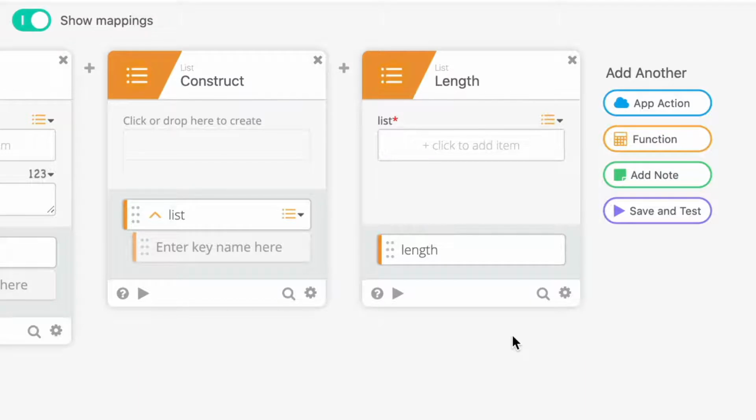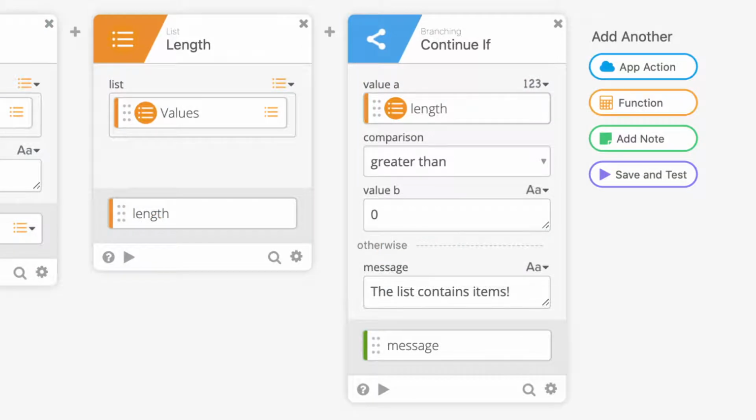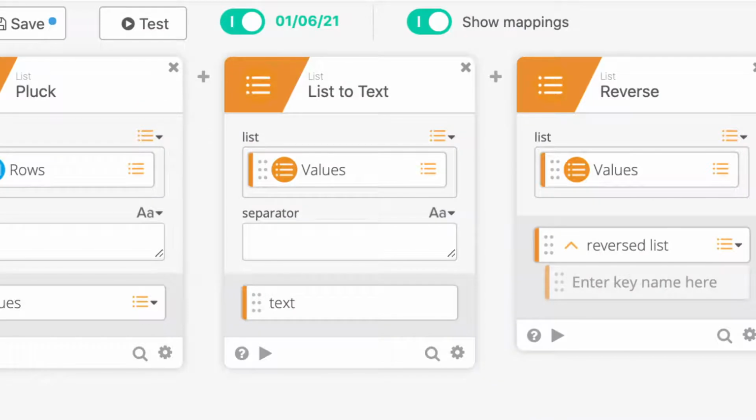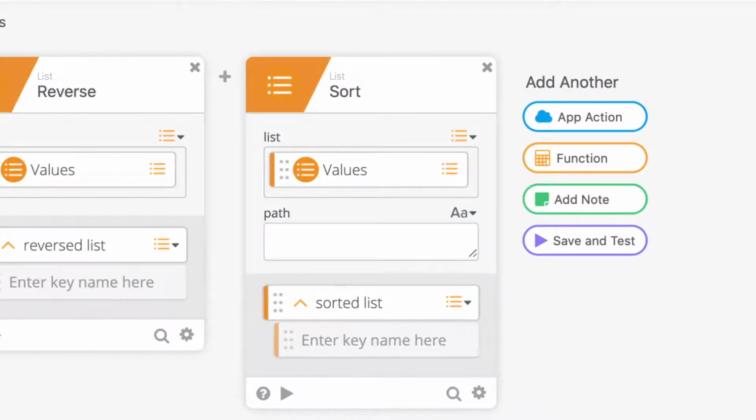In addition to counting the total items for other purposes, you'll likely find that you'll often use this card to determine if a list is empty before continuing on with your flow. The ListToText function converts a list into a single string of text using an optional separator of your choosing. For example, you could create a comma-separated list of products to include in an email or even a series of values that can be imported into a spreadsheet application. The Reverse function simply reverses the order of items in a list. Finally, the Sort function sorts a list from its smallest value to its largest.